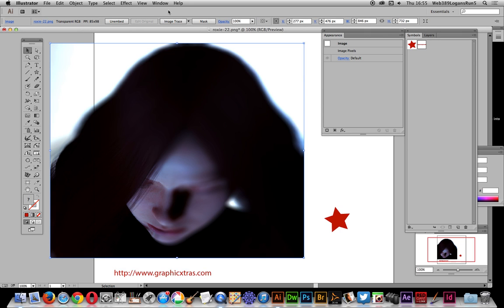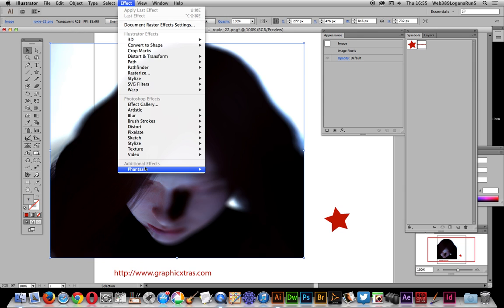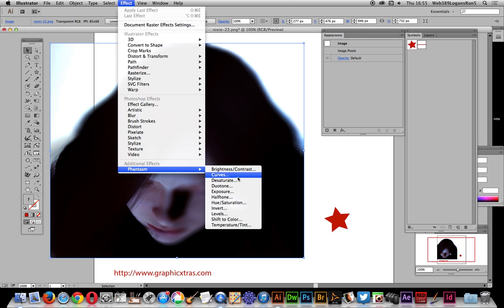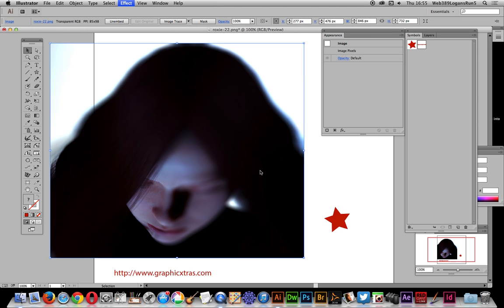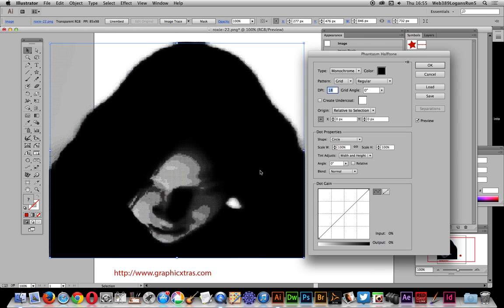Okay, go over here, Effect, Phantasm, and there's quite a few other effects as well. There are exposure, all the sort of things that you'd find in Photoshop. They're all within Illustrator using this plugin set. Okay, Halftone, select that, and the default is actually pretty intense, so it does take a few seconds to appear.